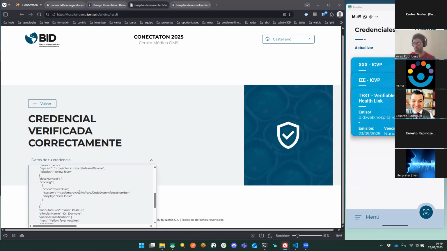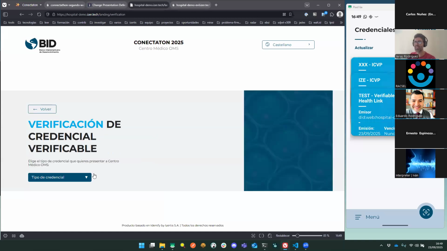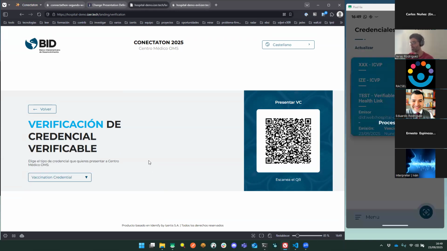We saw that credential in the holder wallet, but we can see it here too, in the verifiers. Let me repeat the process, but now we're going to present the malicious credential. Again, we can read the QR code.